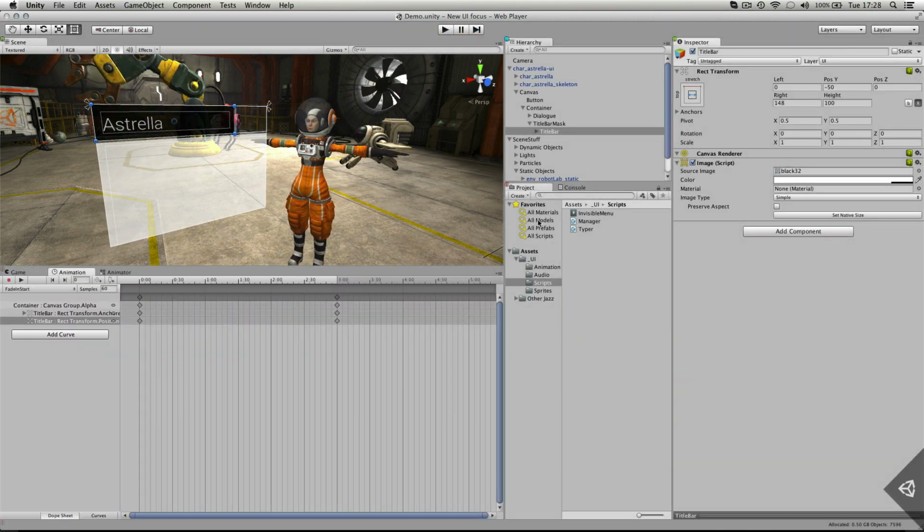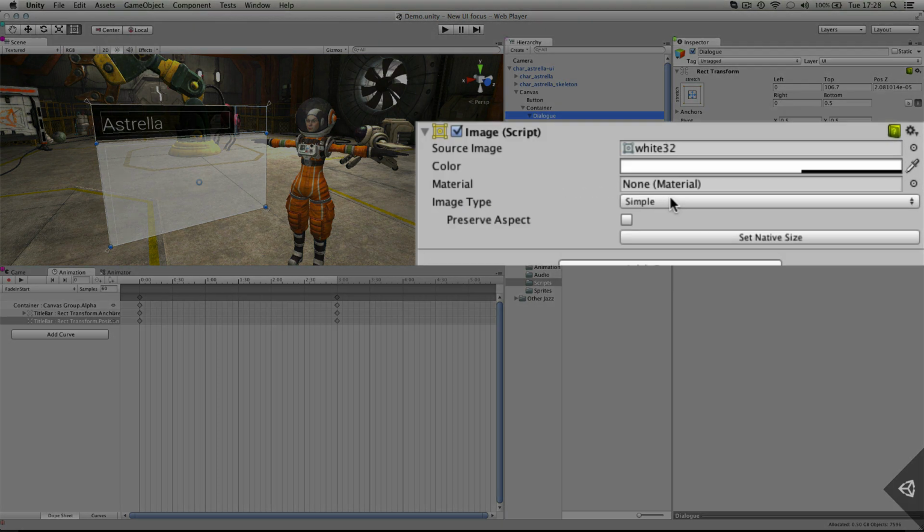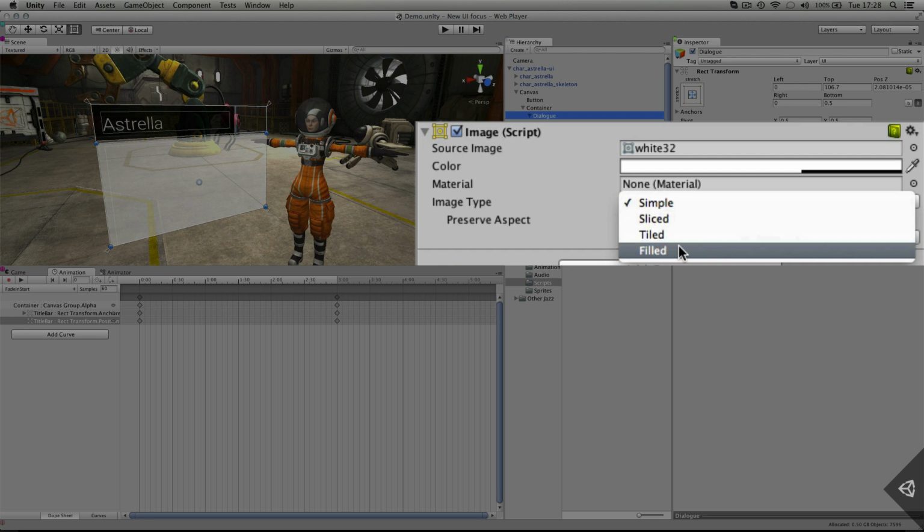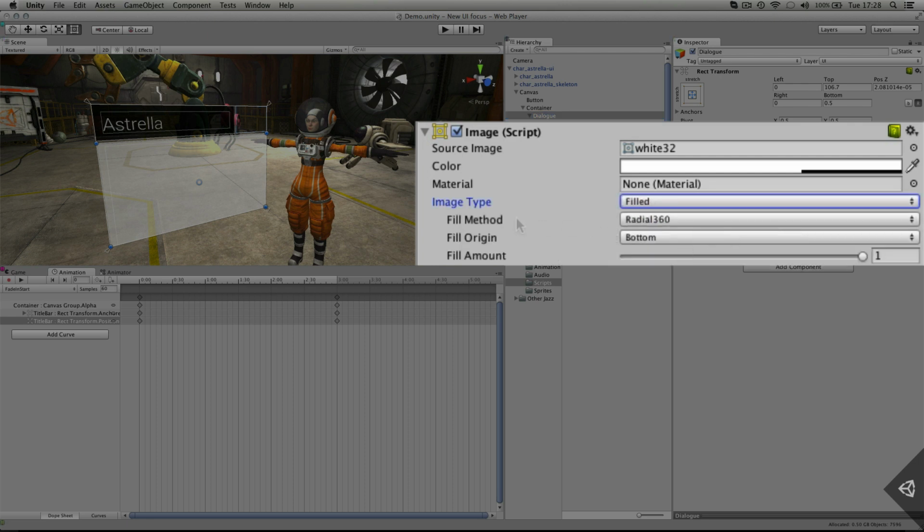Cool. So that's animating something coming in with a mask, but another cool thing that we can do is use the image component and the image type set to fill in. So we're going to do this with the dialog. I'm going to change the image type to filled. And what that gives me is a fill method, a fill origin, and a fill amount. And remember, because all of these are public properties, we can animate them over time.